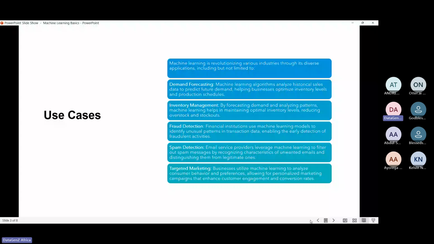They easily give out loans. They know the people that have the ability to repay and all of that. So they use machine learning for that as well. Targeted marketing. These are just some of the use cases.